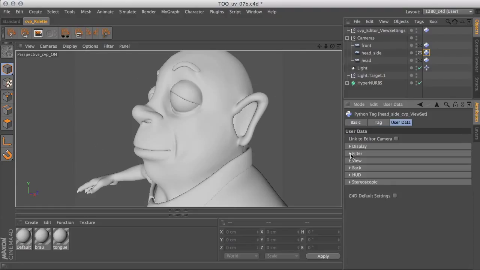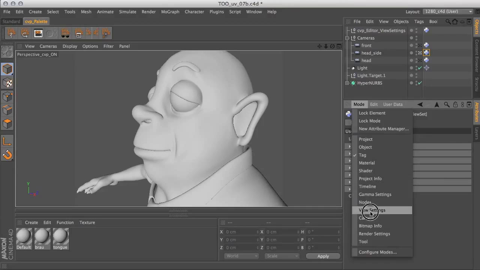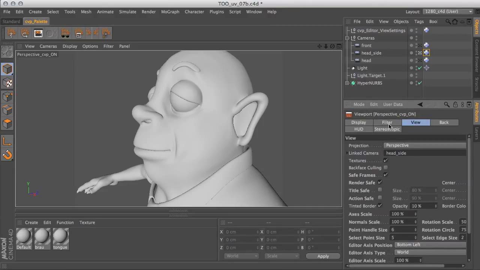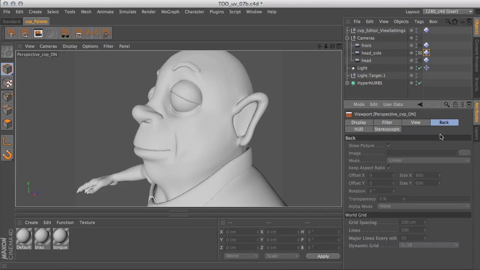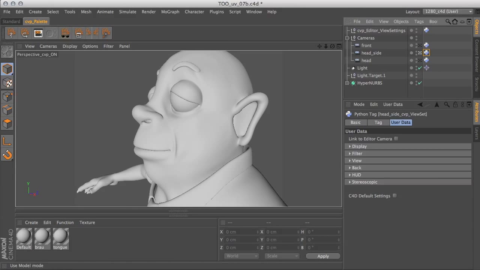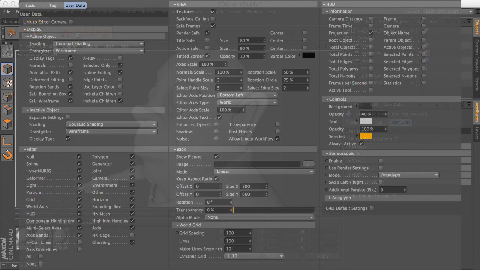And as you can see, these are the groups which correspond to the ordinary tabs. It's display, filter, view, back, and so on. So you have a lot of options. Here you can see all the groups opened to set your cameras and your view settings for each camera individually.